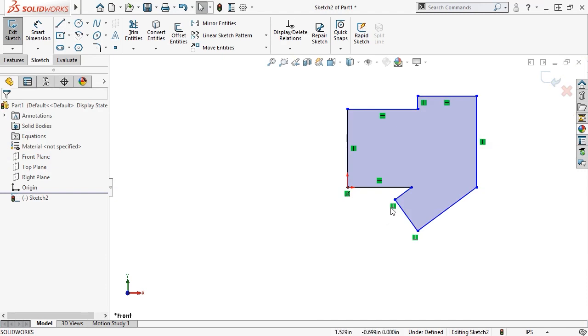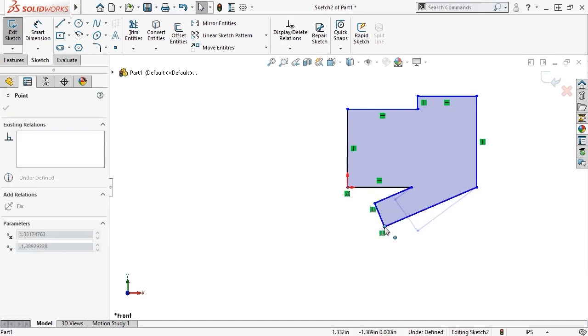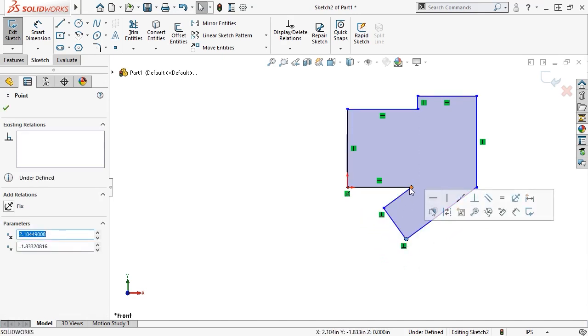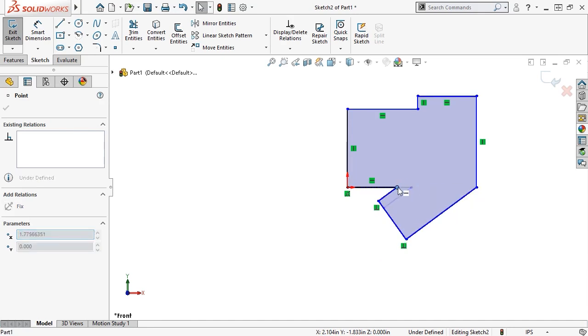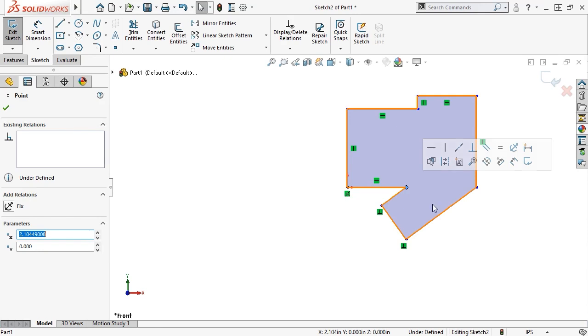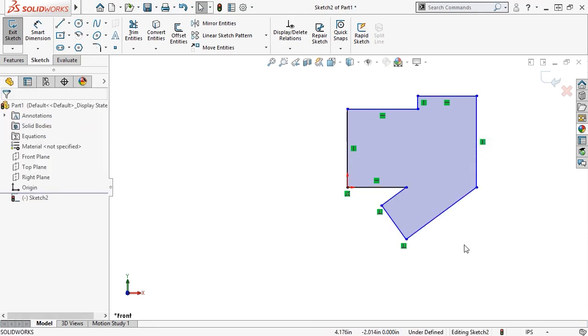Let's take a look at some of the automatic relations that were created as I sketched. You saw how I added a perpendicular relationship, and if I highlight over the flag, you can see the two entities highlight which have the perpendicular relation. If I click on the endpoint of the line, I can drag and move it anywhere, and you can see that SolidWorks keeps that perpendicular relationship. If I click on this endpoint, you can see that I can move it side to side, but I can't move it up or down because of the horizontal geometric relationship that was added.